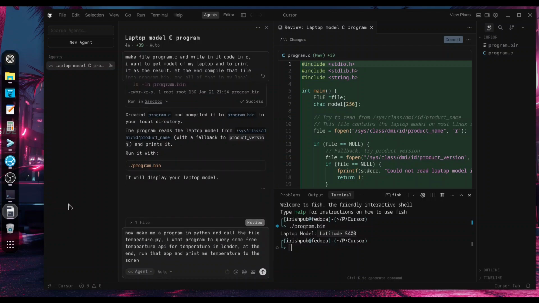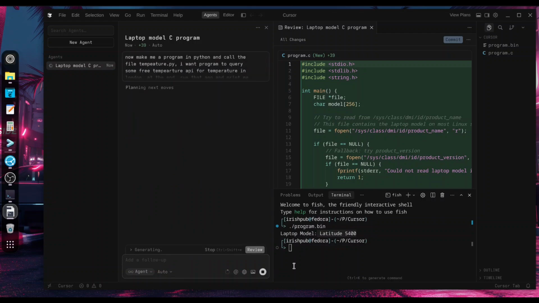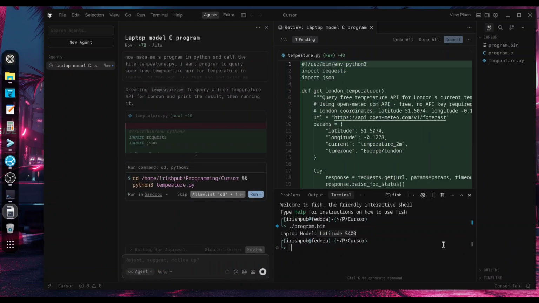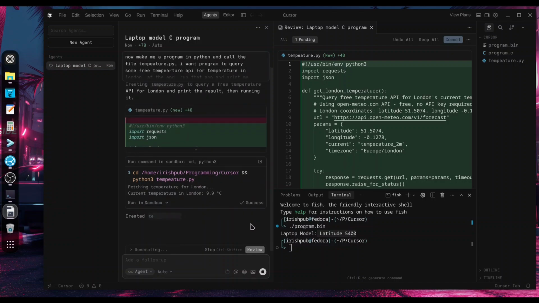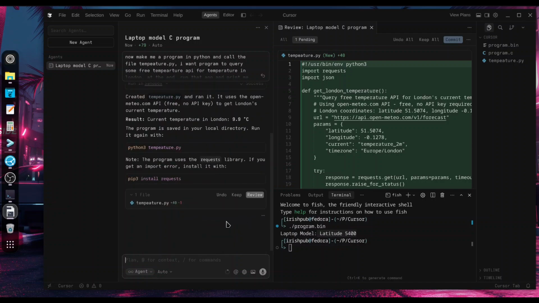Alright, now I want app in Python. I want to query some free and open source temperature API, and I want to get temperature in London. No, I don't want to install any extension. And now it asks me for the permission to run this app. I'm going to run it. And yes, temperature at the moment in London, it's 9.9 Celsius.